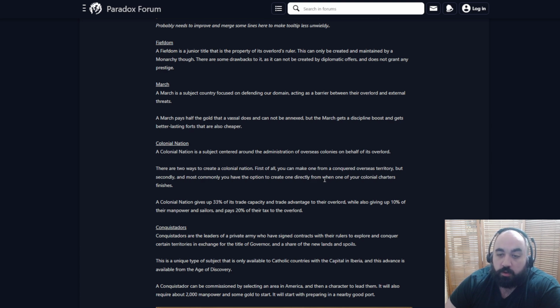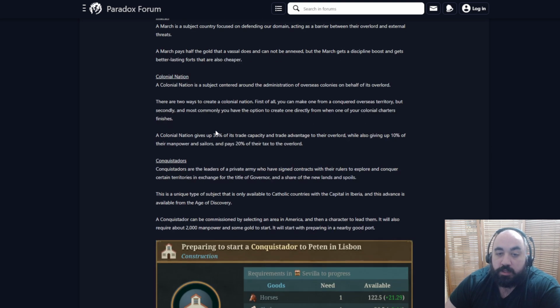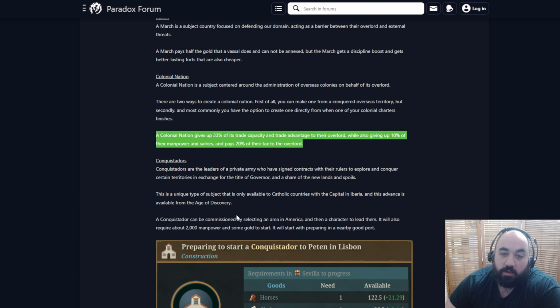When one of your colonial charters finishes, the colonial nation gives up to 33% of its trade capacity, so this is beyond just income, and trade advantage to the overlord, while also giving up 10% of the manpower and sailors, and paying 20% of their tax to the overlord, really giving their overlord quite a lot of power here. The colonial game and trade was a fundamental play pattern that really, really excited me about EU4.